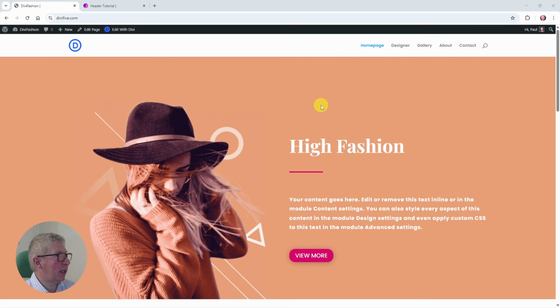So we have our website, and at the top we have our standard WordPress menu. What we need to do is to build a theme builder menu, and we're going to make that menu sit on top of this page.